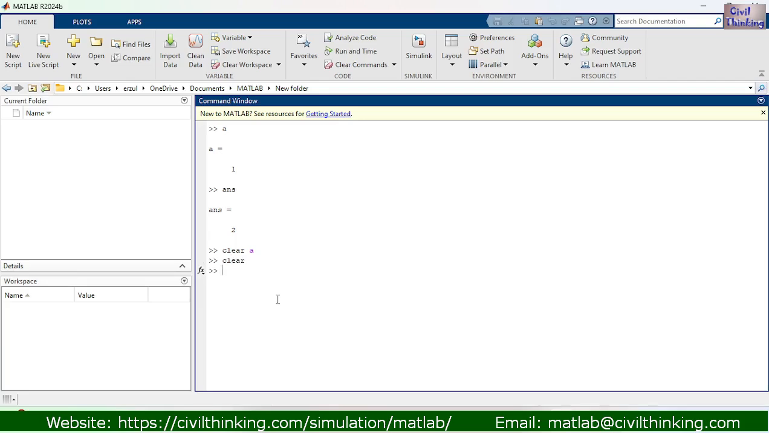Now when I type a again, you will see it is an unrecognized function. Initially when I type a, it showed me the value a is equal to 1, but right now when I deleted all the variables and I ask for a again, it said unrecognized function or variable, because I have deleted this variable.